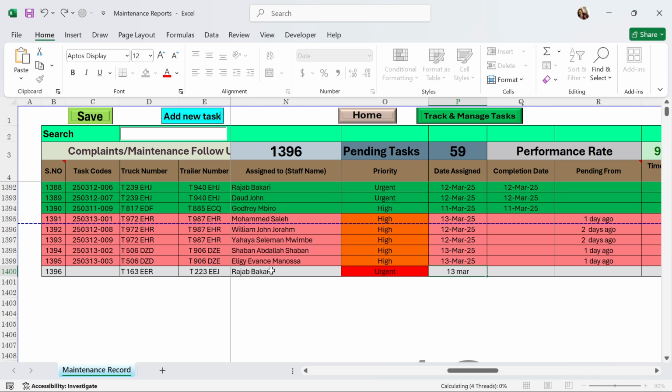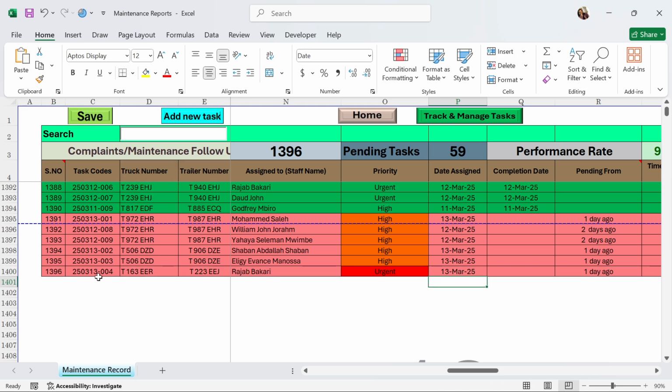You can see that by providing the date, you even get a task code. The task code is now generated: in the year 2025, in the month of March, and on the 13th day, we had the first task, which was checking oil level, fixing low power of the engine, and blowing air cleaner. You can see now the truck is pending from 1 day ago, but if you change here and write it as the 14th of March, you can see the task code will change, and even pending from today, because today is 14th of March 2025.